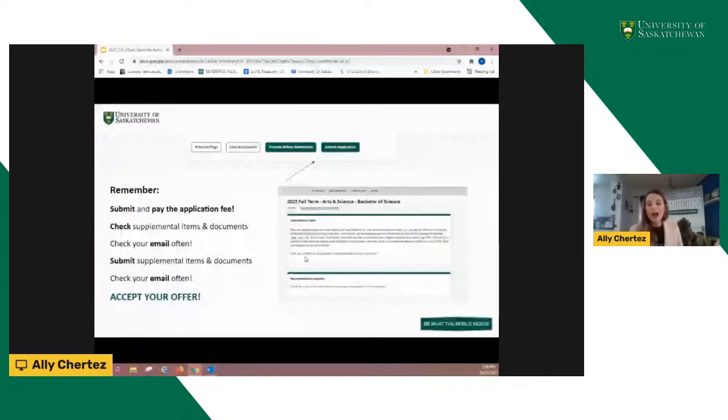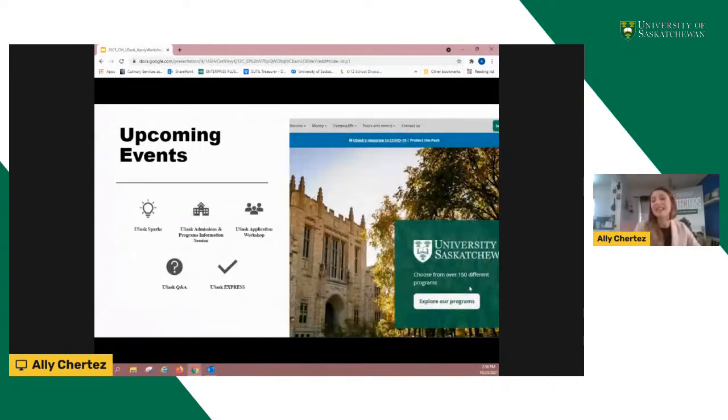Now, check your email often because that's also where we will let you know when we've made a decision. So you can go into your account, check what that decision is, and once you've been admitted to your program, accept your offer of admission. Congratulations, you have joined the pack. And that is it, folks. Easy peasy application to USask undergraduate direct entry programs.